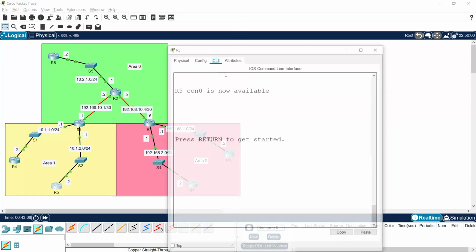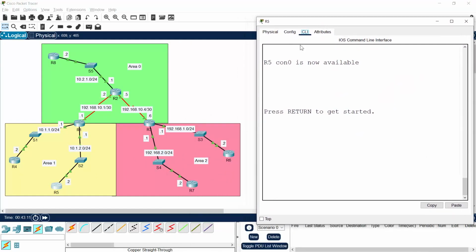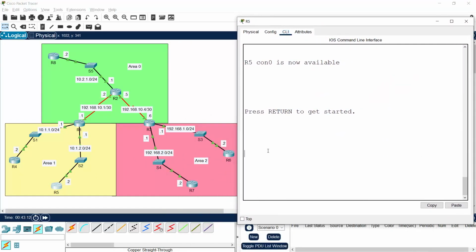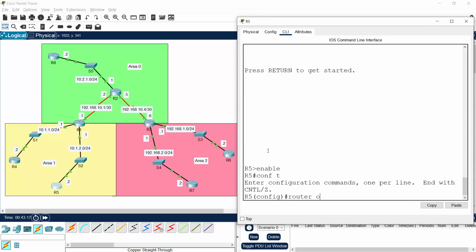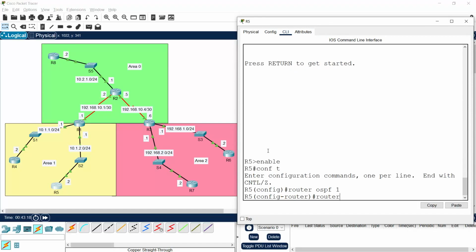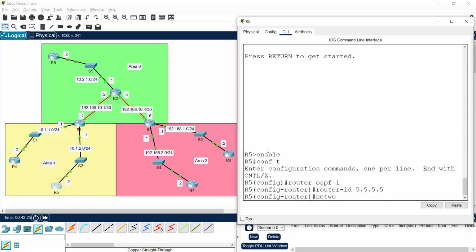Then we will go to R5. Router OSPF 1, router ID, you will give 5.5.5.5. Network, the network between R5 and R1, that is 10.1.2.0. Then wildcard mask 0.0.0.255. Keep in mind area is 1.